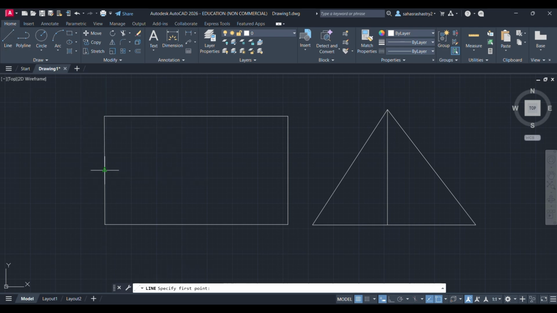See, it is showing the midpoint of this rectangle. Here also it shows. Now it makes it easy to divide into equal parts or to draw exactly perpendicular lines from the center, right? Here also, if you want to see the midpoint, just take your cursor and stick at the midpoint.